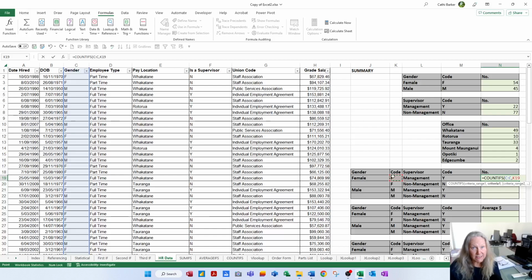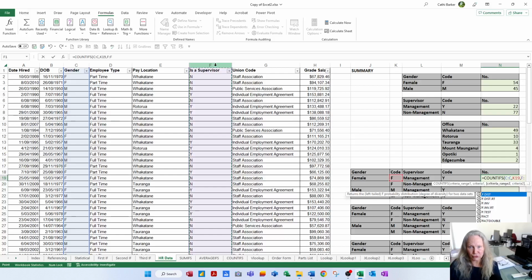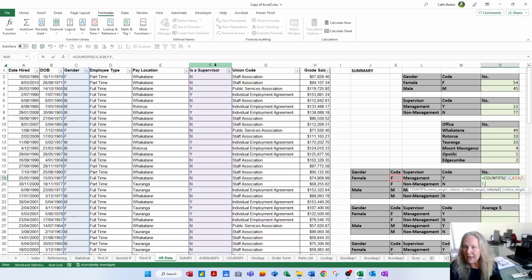Now we don't press enter. One range, one criteria. Now we go comma, and notice it says range 2, criteria 2. So we're allowed now to have a second range. Not only am I after the females, but I want the females in management. So I click on column F, that's my range 2, comma, and I click on M19 because that's my second criteria.